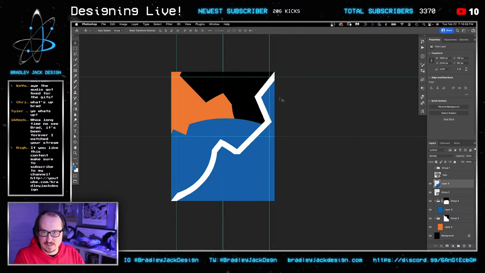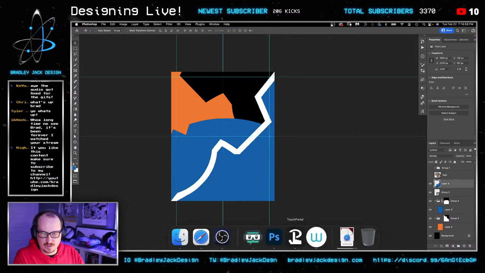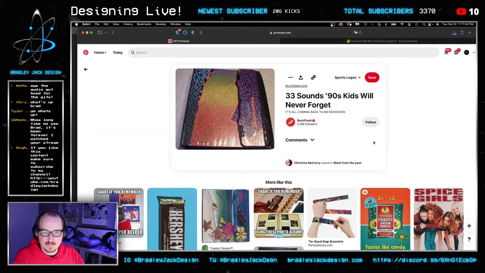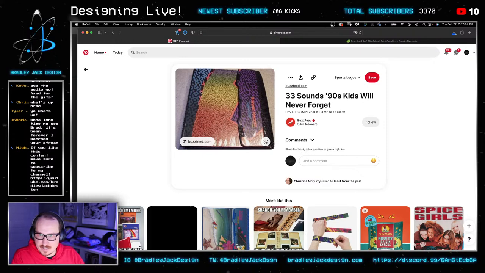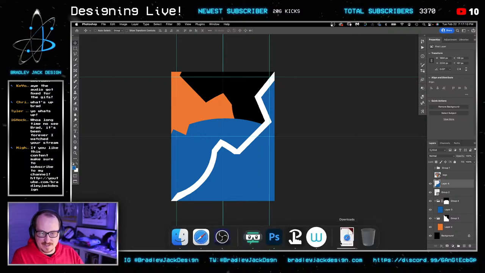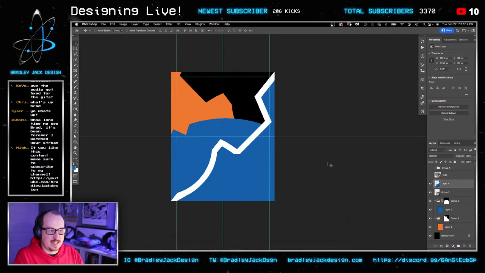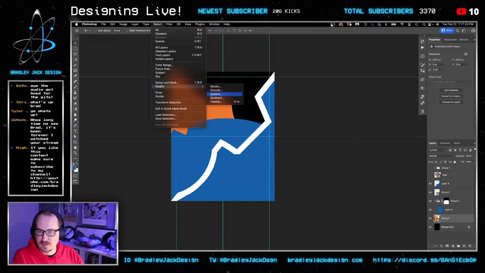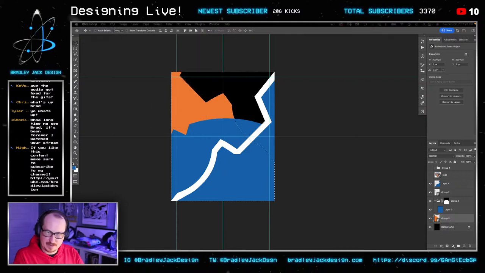Okay, so we got a nice edge there. So let's pull up this Trapper Keeper. You see here, it's got this edge and these cool edge colors and lots of gradients. So we'll include that as well. It's still downloading that, so that's not a problem. Let's add a border to this. Let's turn this into a thing. We'll copy it, select, modify. We'll just contract 50 pixels this time. It's further in the back.